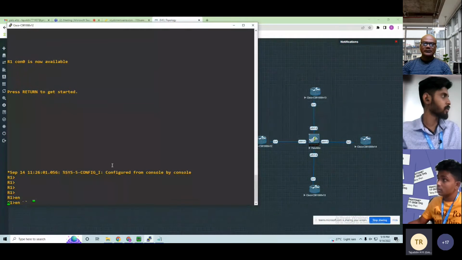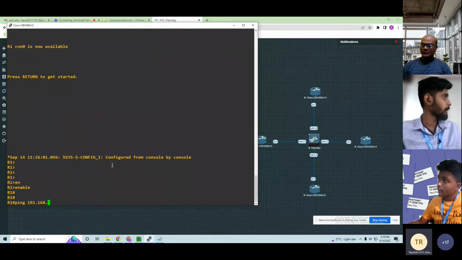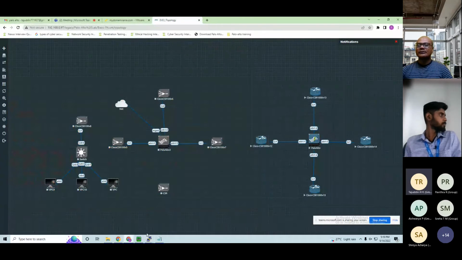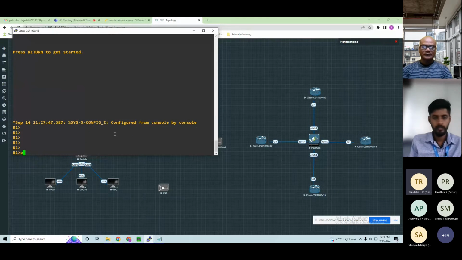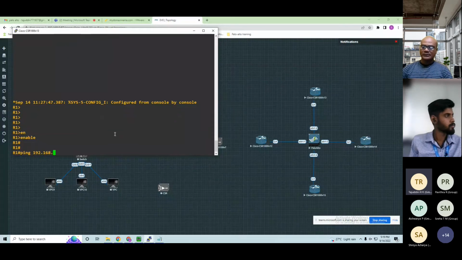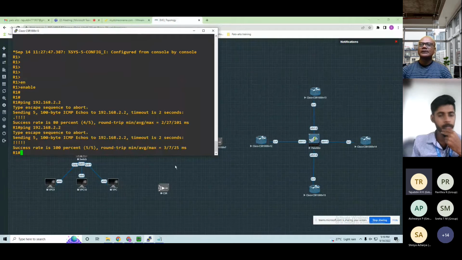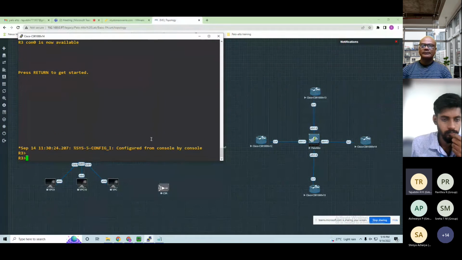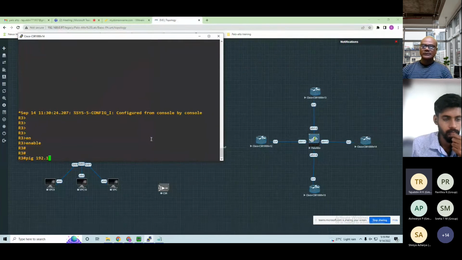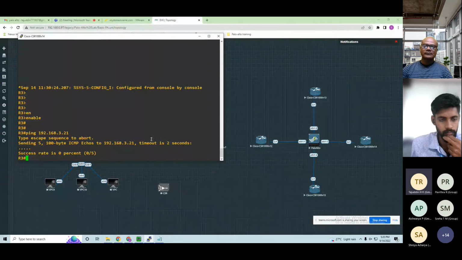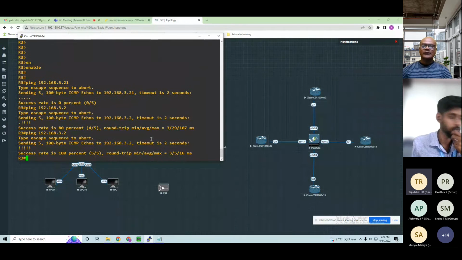This is my ping 192.168.1.2. Yes, from the router I am able to ping, right? Let's check with the other router. Ping 192.168.2.2. Yes, I have the reachability, right? Let's check with the other router. This is my router 3. So ping 192.168.3.2. Oh, wrong IP address. Okay, so 3 is pinging.